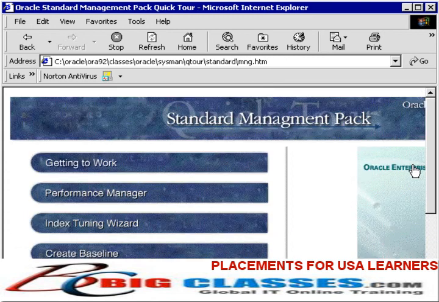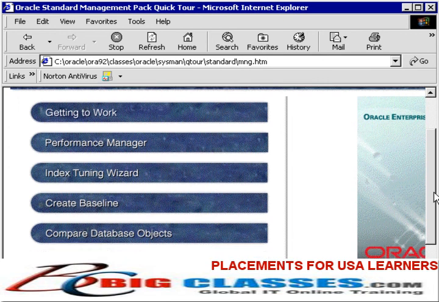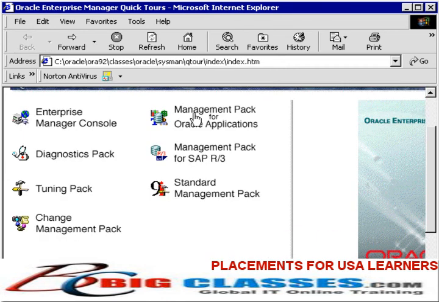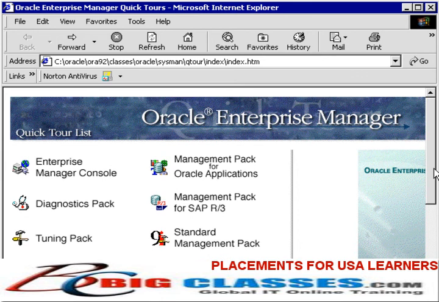The standard management pack comes with the Oracle Standard Edition and has very basic Oracle Enterprise Manager package functionality. Two other packages, well out of scope. If you want to find out more about Oracle Enterprise Manager and you want to start using it, a very good place to start is the Quick Tours.